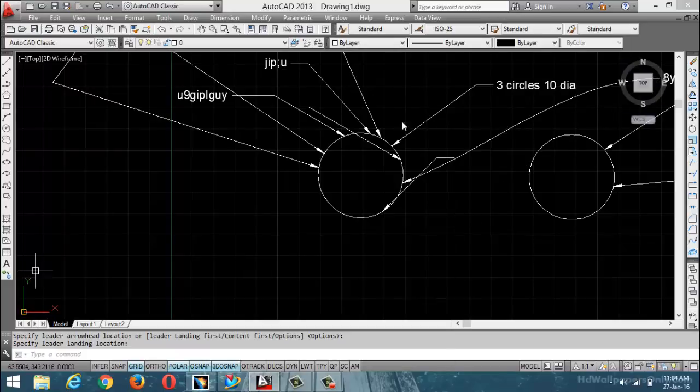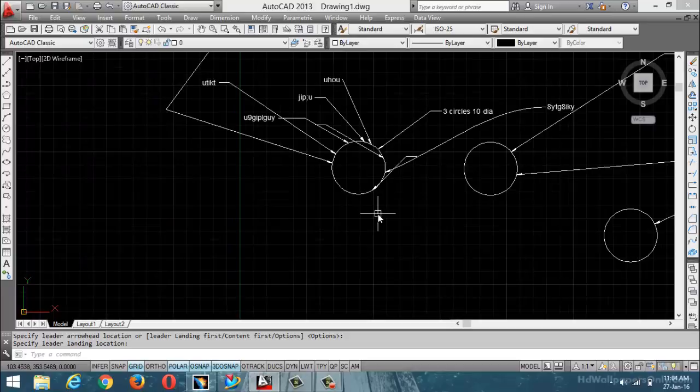Okay, just write down. First one is the ladder type.